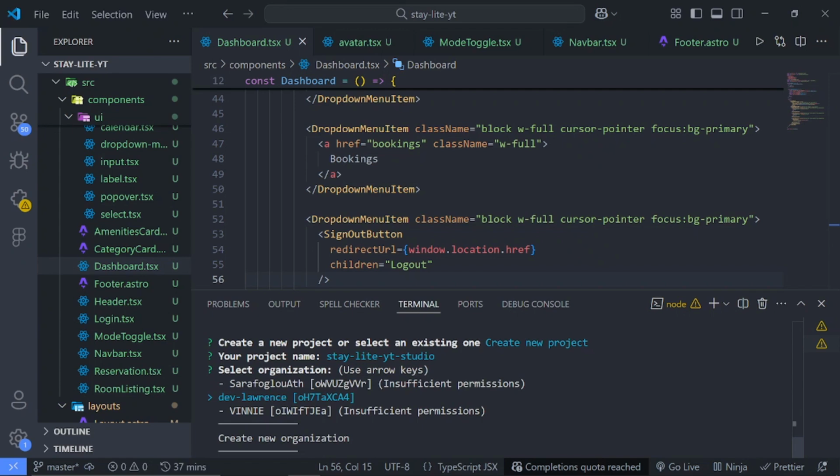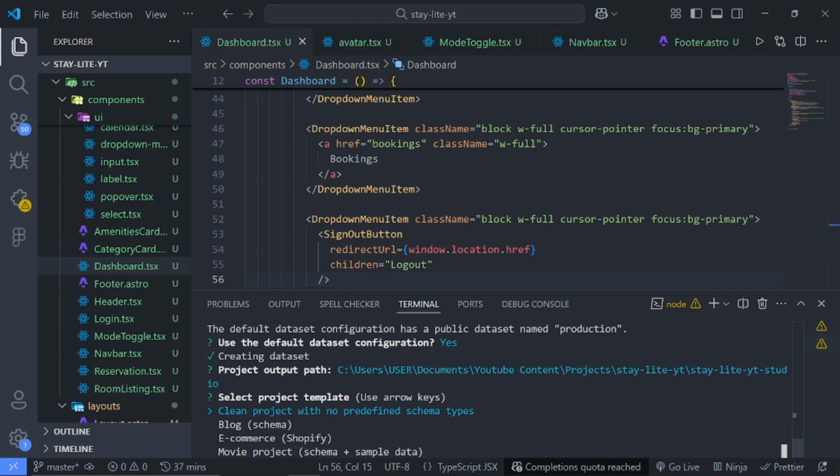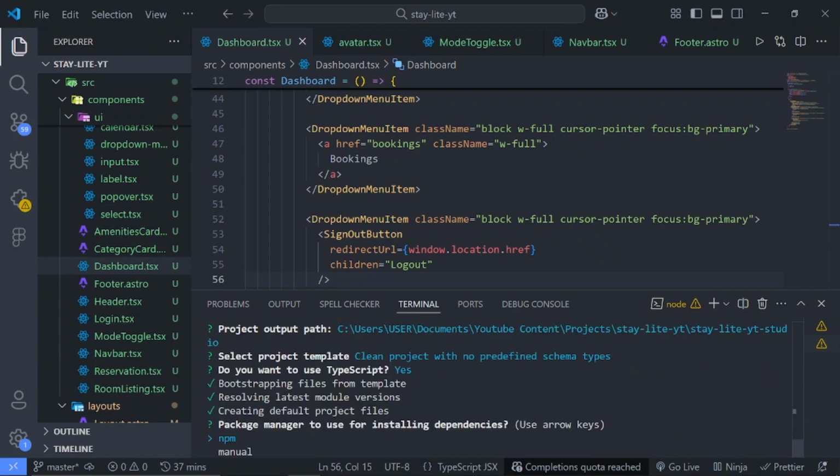Then I'll hit enter, and again just select your own organization. Mine is Dev Lawrence. I'll just hit enter as well. Then I'll say yes for default configuration. Then for the project template, we just need a clean project without any schema types. So I'll hit enter again. And yes, we want to use TypeScript.